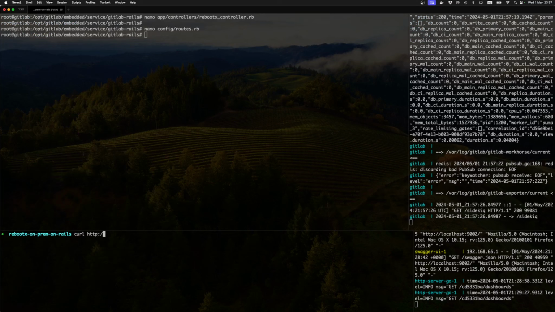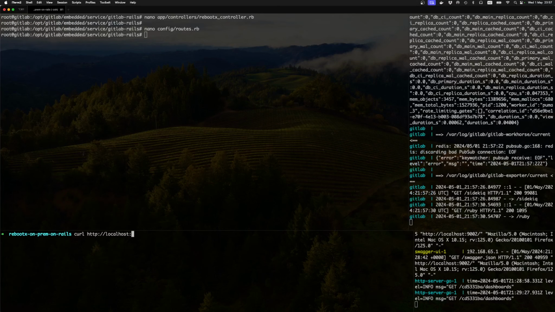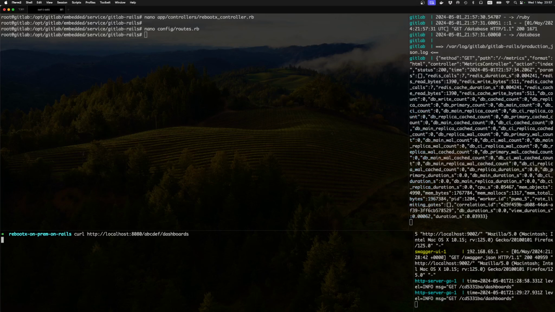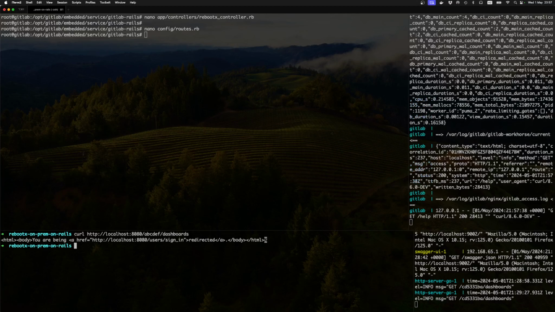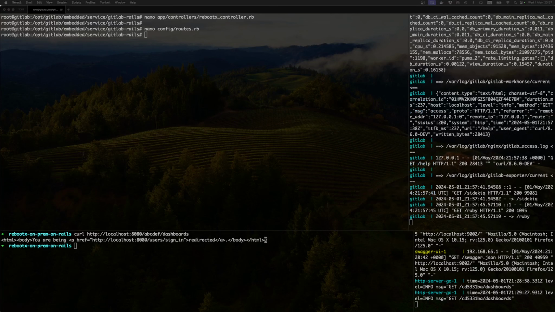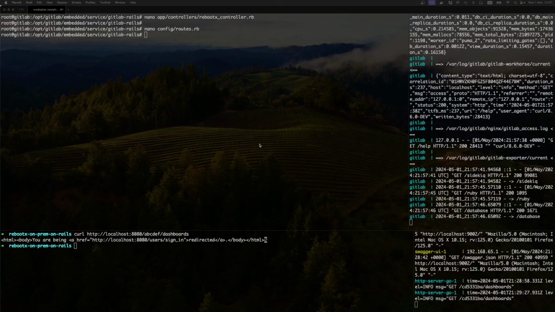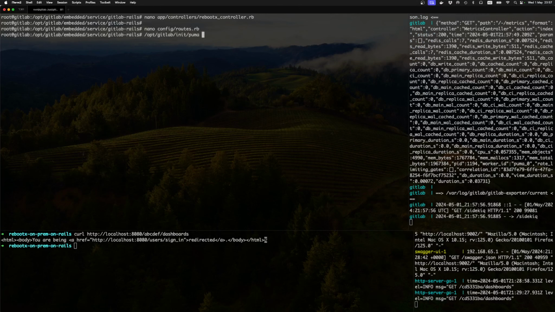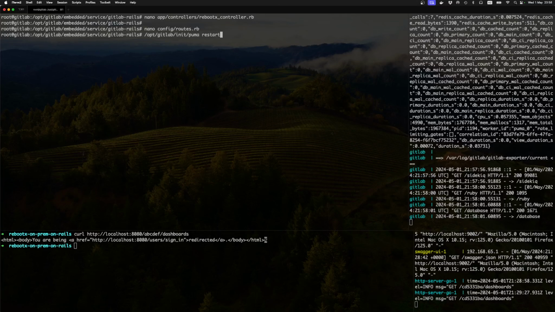So let's try to send a request to these endpoints. As I said, it's ABCDEF dashboards. And of course, it doesn't work. Why? Because for the changes to be applied, we need to restart the Puma server. Of course, don't do that in production, but here we can do it by simply restarting Puma, which is the server running our Rails application.